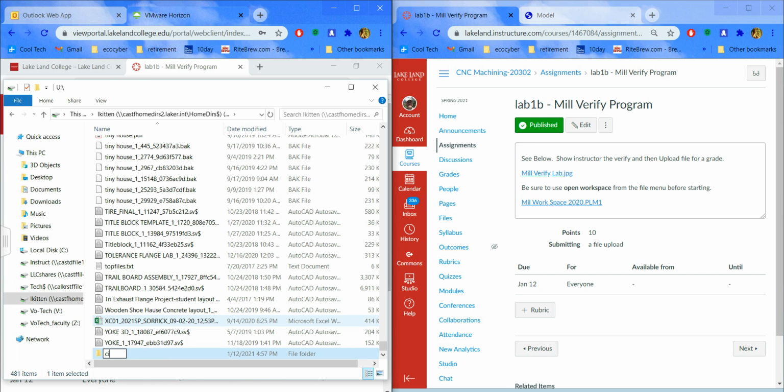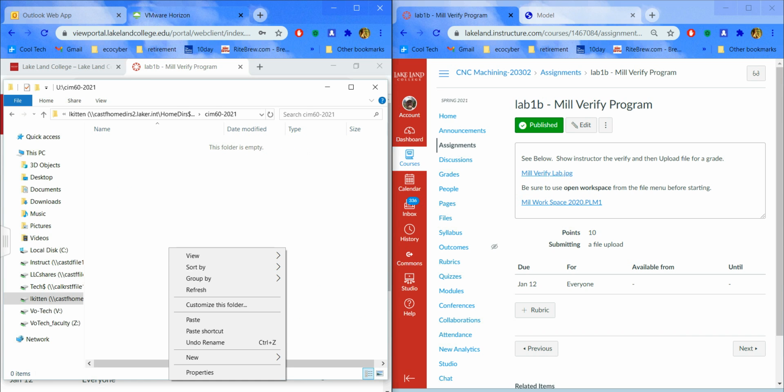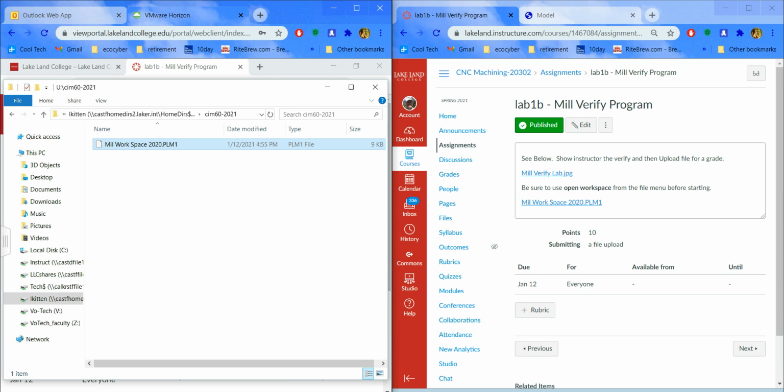Okay, so I'm going to call this Sim60-2021. You can just call it Sim60. Okay, and then I'm going to paste it in. Right click and paste it in there. Okay, now I've got a little folder started. This is where you should save all your stuff to. So if you're using VMware or in class, always use the U drive. If you're using your own laptop, put it wherever you want. Don't care. But I would still create a file folder for it. Okay. So I've got that there now.